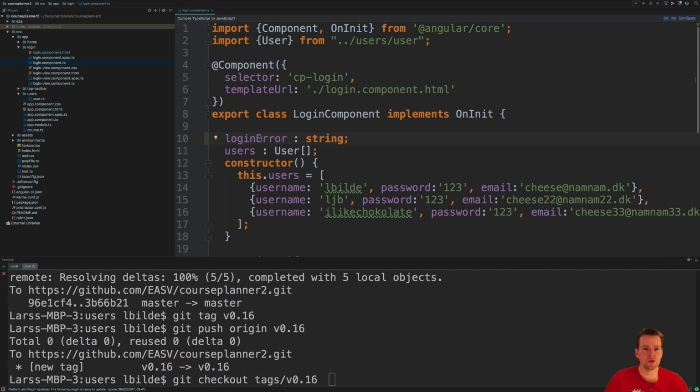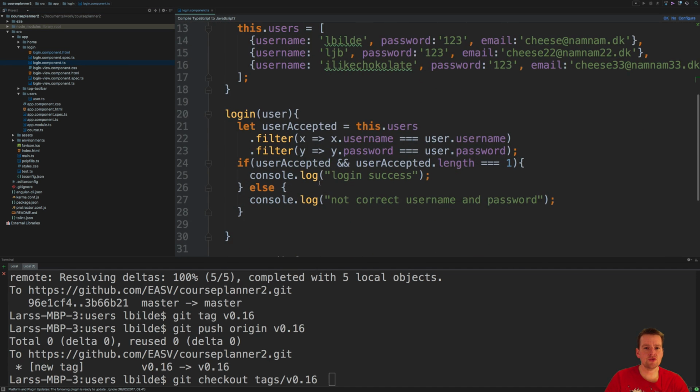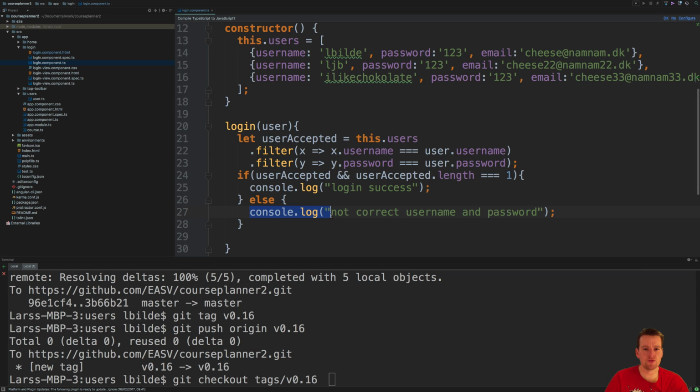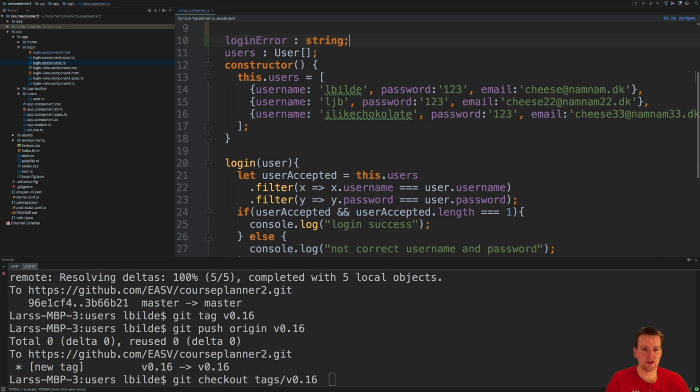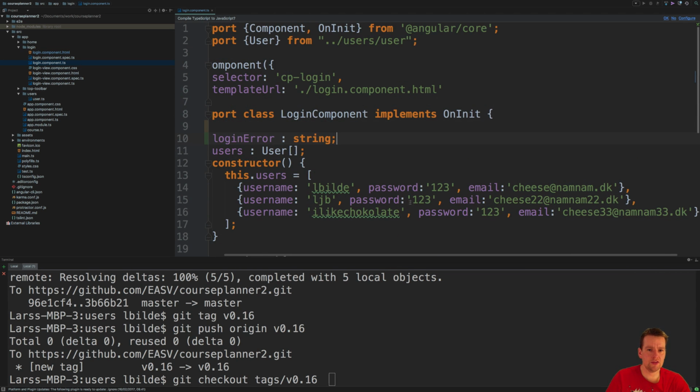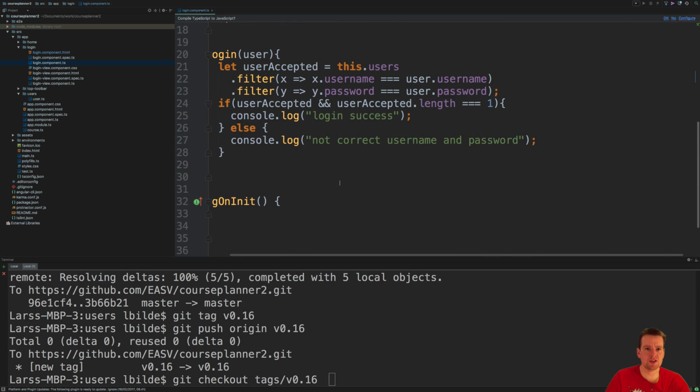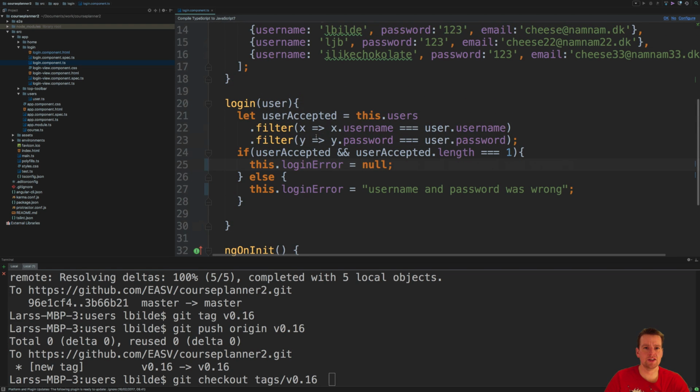Now back to the code. What we need to do is, as soon as we make something wrong here, we want this.loginError to be set to something. So we're going to say this.loginError equals "username password is wrong", just like we had before. And if we actually do log in, then we're just going to set it to null or empty or whatever you want. So now it's not there anymore.